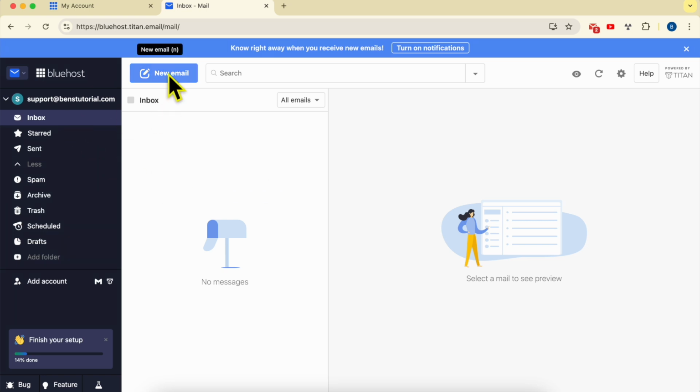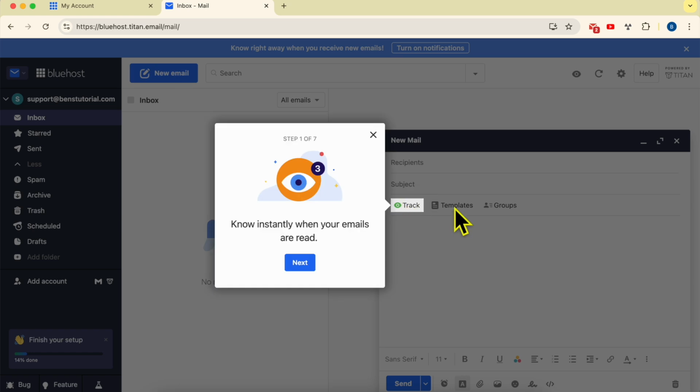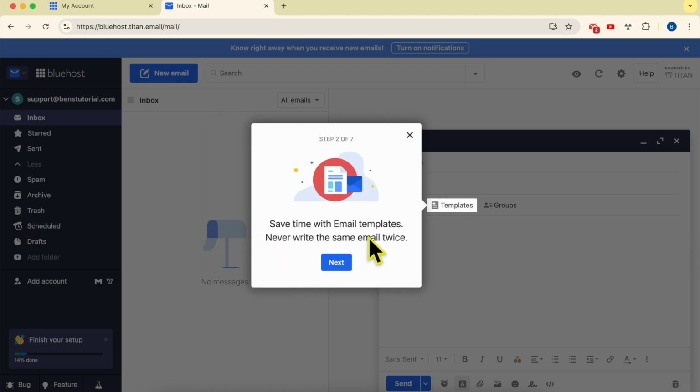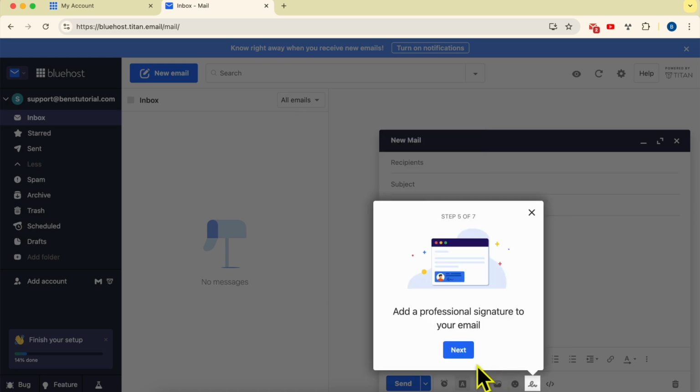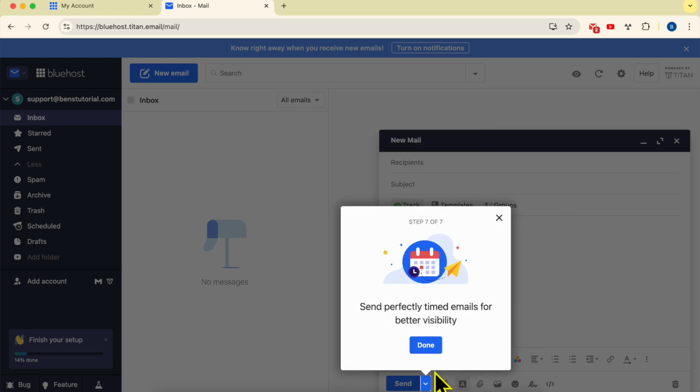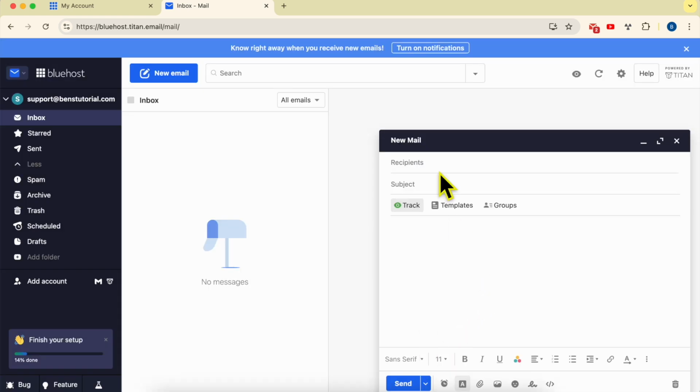To send an email, click on new mail. A new window pops up. Here, it is good to have a simple tutorial like this. Step 1, save time with email templates. This is good to follow to help you understand how to use this interface. Here fill in your recipient email address, subject line, and the message, and click on send.